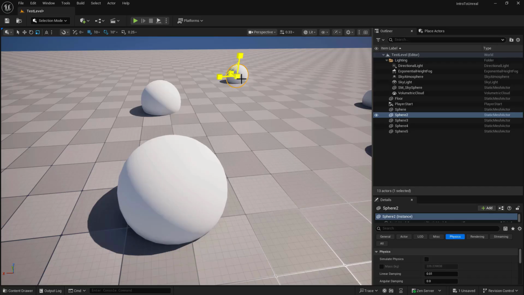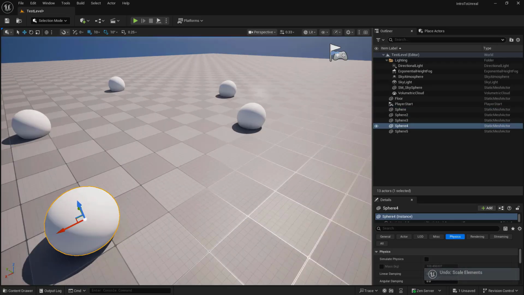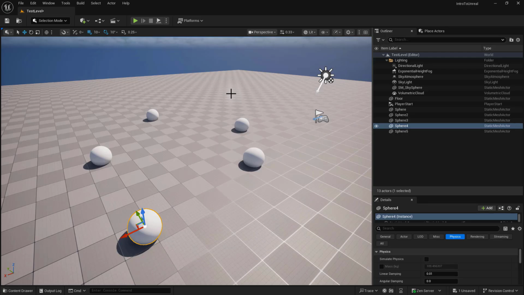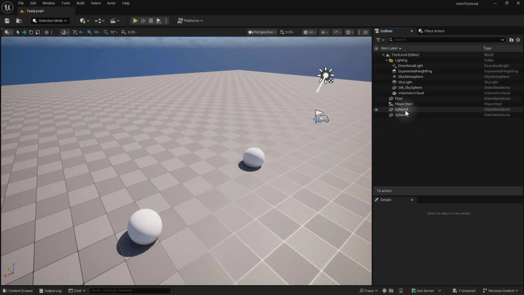Now, what blueprints allows us to do is to create basically a blueprint of an actor. And then we can create instances of those actors inside of our level. And then whenever we make a change to the blueprint, that change gets applied to everything. So what we're going to do is I'm just going to delete these spheres we've created right here.